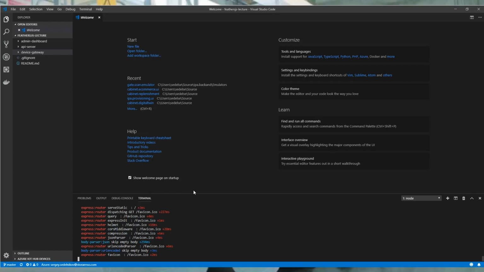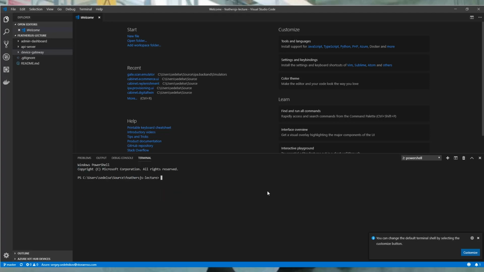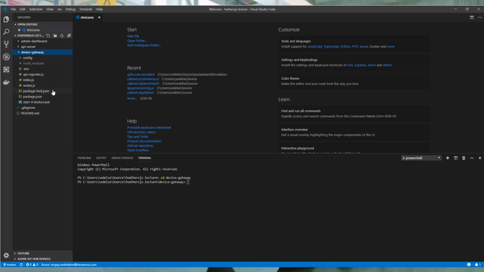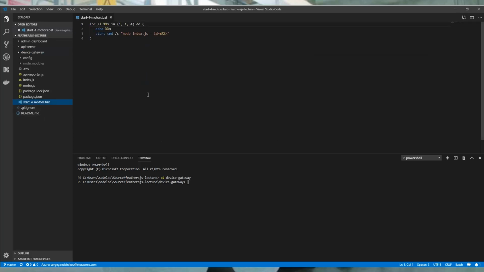So now let's open up a new terminal and navigate to the device gateway folder. What this project is all about is it just sends the data to the API. We will go through the source code in a minute, but what I want to do now is run this batch file. What it does is just run index.js with node 4 times, and every time it applies the ID for each motor. Each motor has an ID, which would be visible on the user interface, and each ID is basically the M, which stands for motor, and then the X, which is the loop variable.